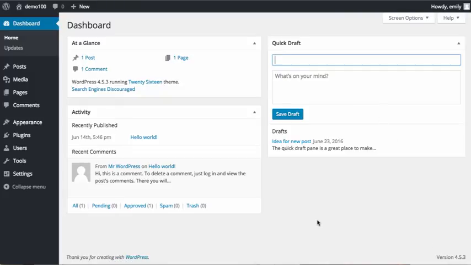So now you have a quick overview of the home screen of WordPress. We'll be looking at some of these other areas in some of the future movies.